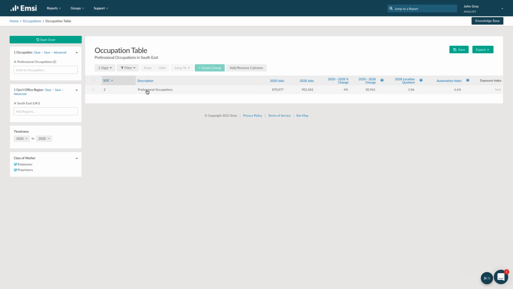So again, we're looking at 2-digit SOC, which is professional. We've got the jobs in the start year, which was 2020, jobs in the end year, which was 2028, the number and percentage change, the location quotient, and then we've got automation index and exposure index. Now, the reason why exposure index is not showing as NA is that we have to drill down to a 4-digit level to be able to see the exposure against each 4-digit SOC. So it doesn't aggregate up at that same level at professional. That's too broad in this case.